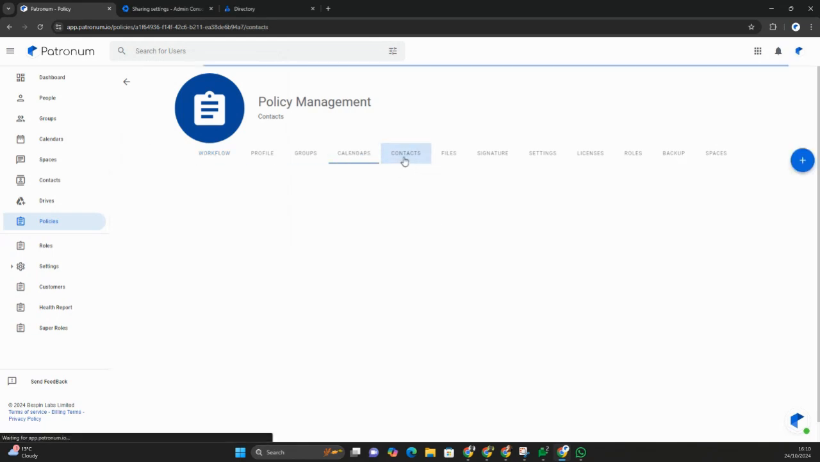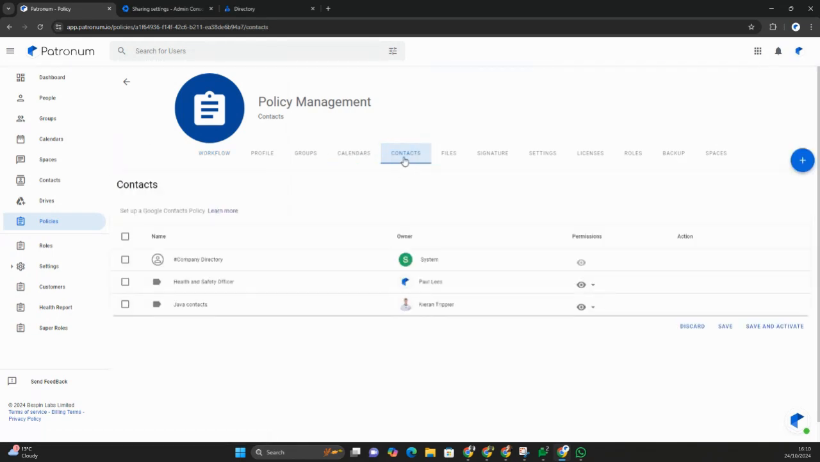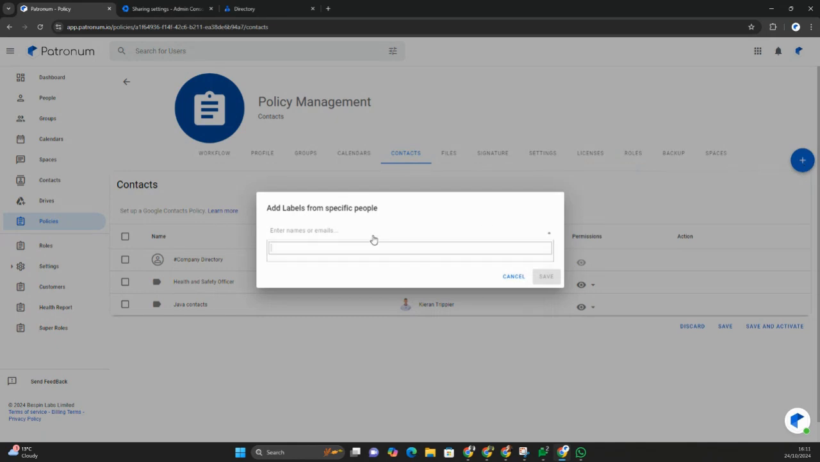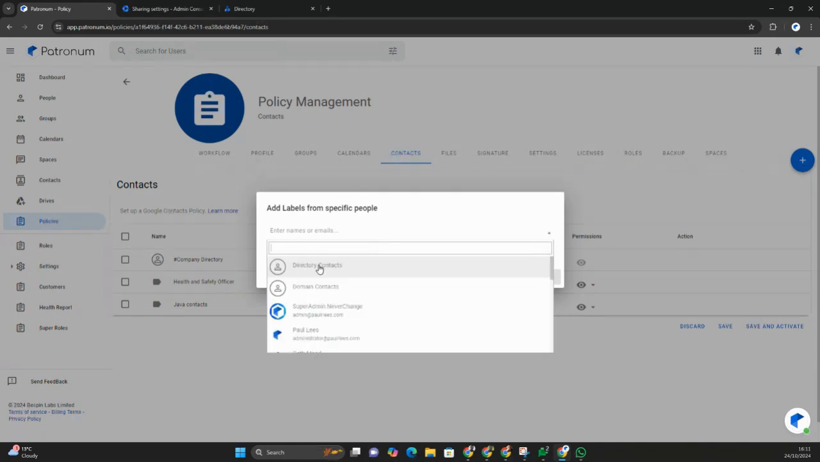From a contact sharing perspective, we can go to the contact section and we can then decide which labels or which contacts we would like to share with the users within this particular policy. And as we've got here, we've got a number of options and configurations in this particular policy. So the first option that we're going to talk about is our directory contacts. So as I mentioned before, directory contacts, directory profiles, profile users, they're all the same thing.